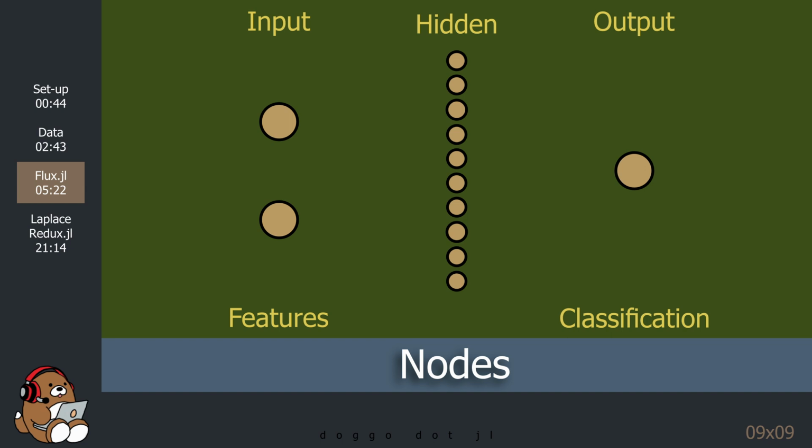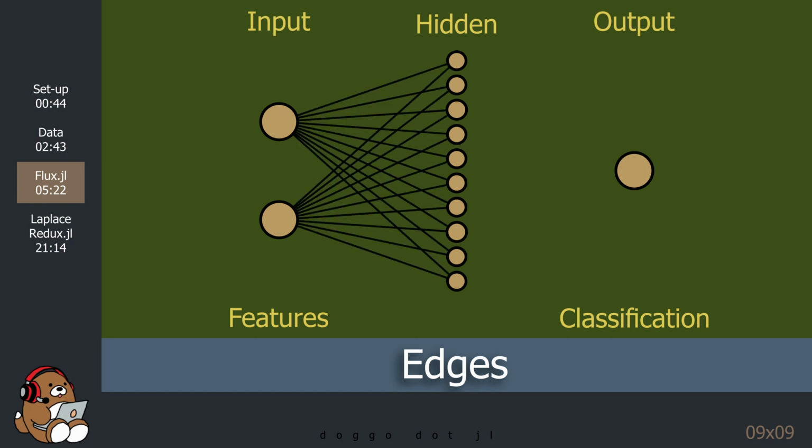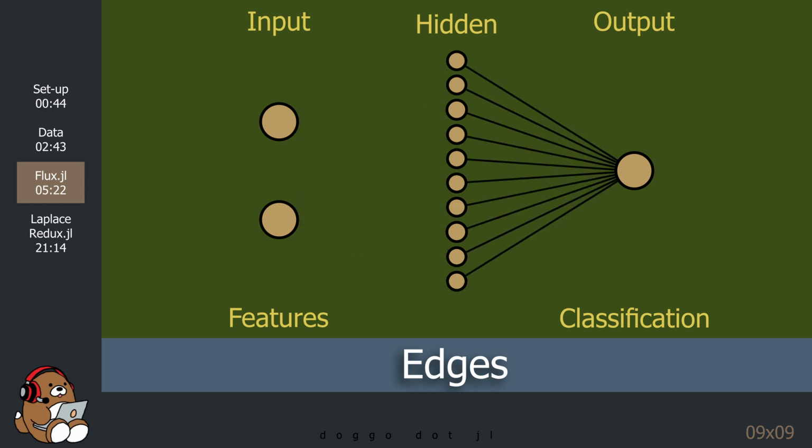The nodes within a layer are not connected, but the nodes between layers are connected to each other by edges. So the nodes between the input layer and the hidden layer are all connected, and the nodes between the hidden layer and the output layer are all connected.